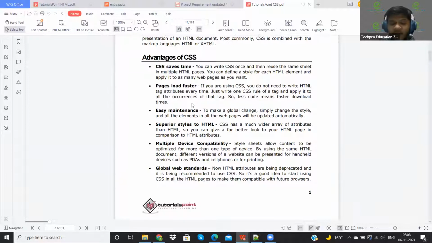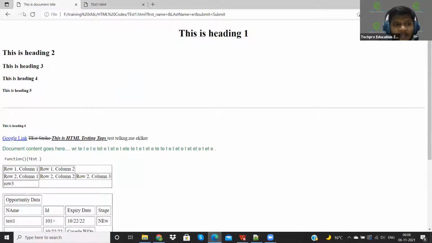Okay, let's say in H1 again you need to write the attribute, in H2 again you need to write the attribute, but in CSS we will define something like that. H1, H2, you will define H1 H2, and styling will work for both. So you will learn these things, like how it will work. Easy maintenance, obviously.